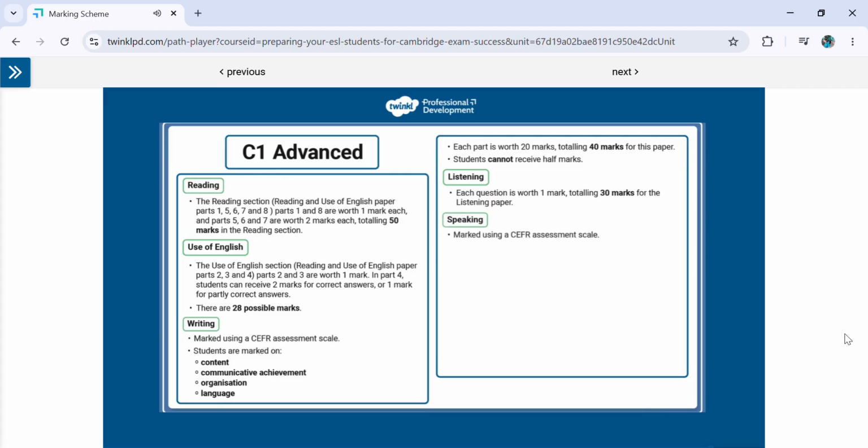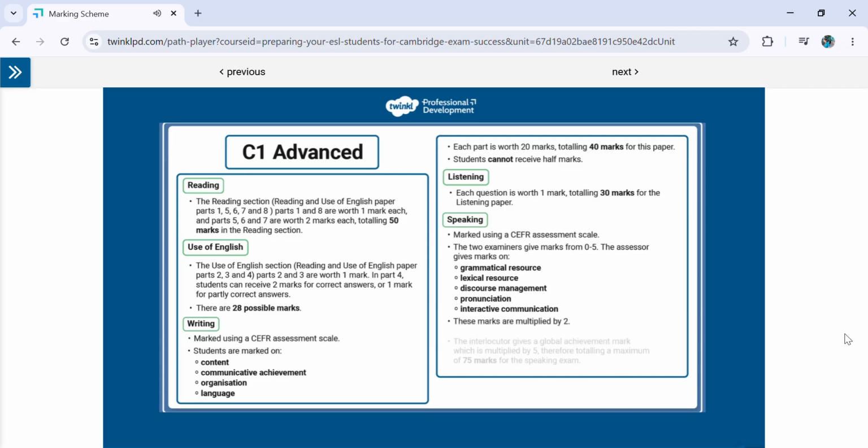The speaking paper is also marked using a CEFR assessment scale. The two examiners give marks from 0 to 5. The assessor gives marks on grammatical resource, lexical resource, discourse management, pronunciation, and interactive communication. These marks are multiplied by 2. The interlocutor gives a global achievement mark, which is multiplied by 5, therefore totaling a maximum of 75 marks for the speaking exam. Students can be given half marks.